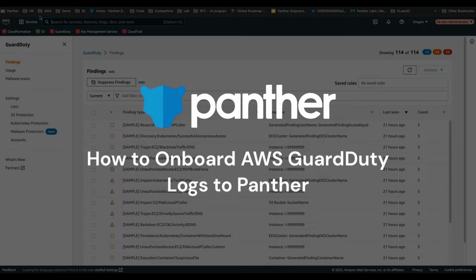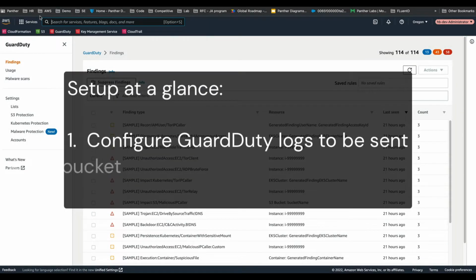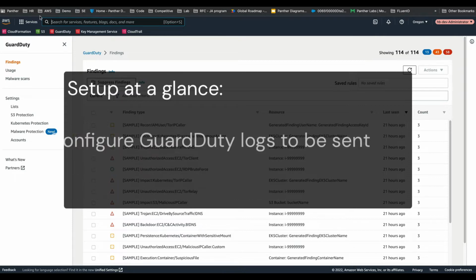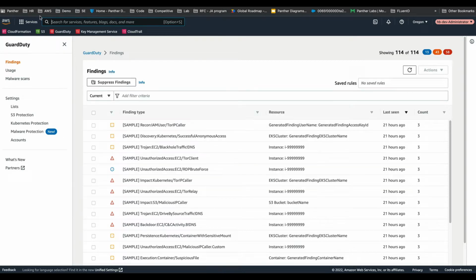In this video, I'm going to give you step-by-step instructions on how to configure an S3 bucket in Panther that is leveraging AWS GuardDuty. Users who haven't yet enabled GuardDuty logging will need to do so in AWS. The configuration process involves two steps. First, we will configure GuardDuty logs to send to an S3 bucket. And then we'll onboard that S3 bucket into Panther by providing Panther the required permissions to receive event notifications and start pulling logs. I have my own AWS account pulled up so that you can follow along.